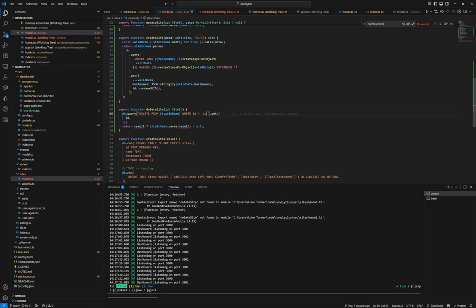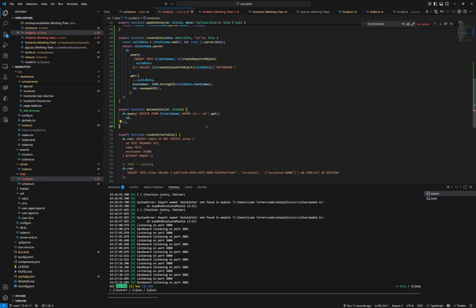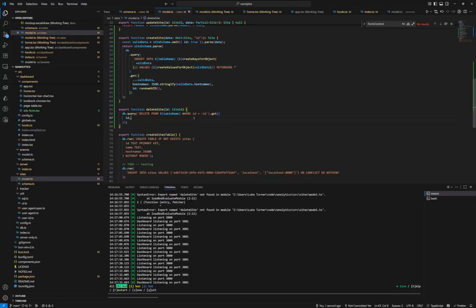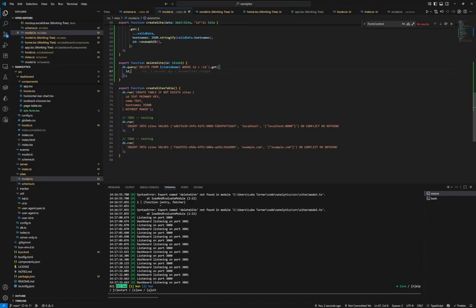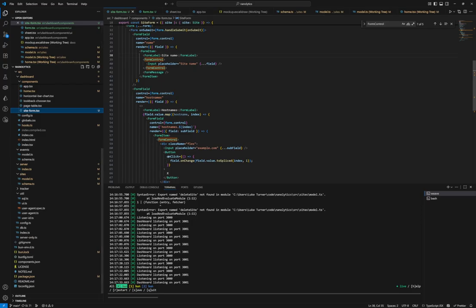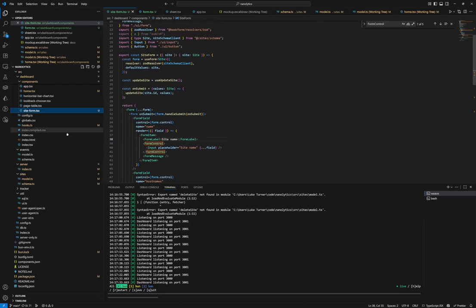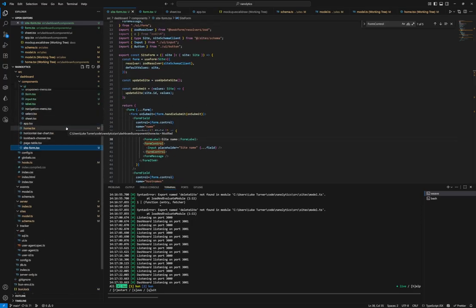Don't really need that for create site either, but we might in the future, so I'm just going to leave it. And this doesn't need to return anything. Delete from, right? That is how it works, right? I think so. Okay. Yeah, so now we've got our routes. We just need to add some things to call them.